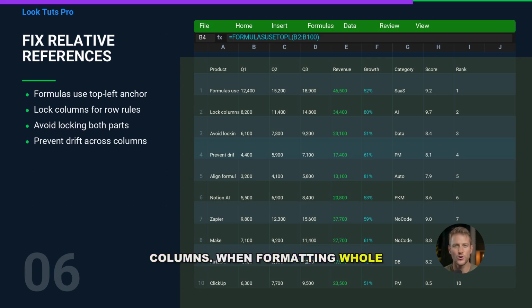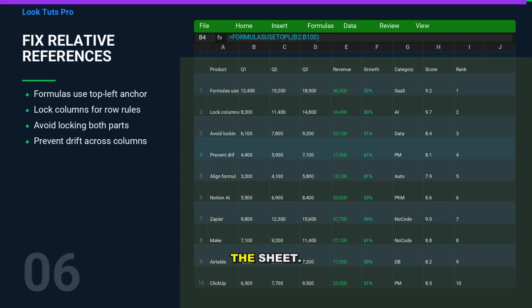When formatting whole rows, a reliable habit is: lock the column you're testing, keep the row relative. Then confirm the applies to range starts on the same row number used in your formula. That alignment is what makes the logic repeat correctly down the sheet.